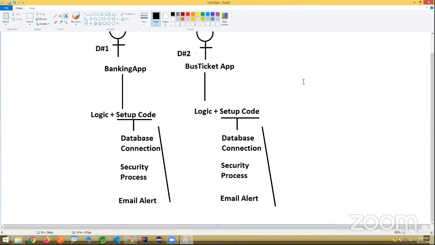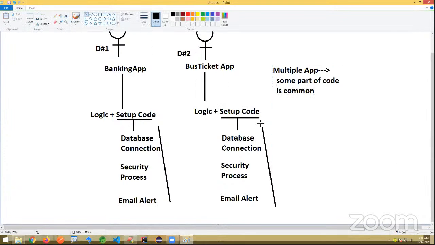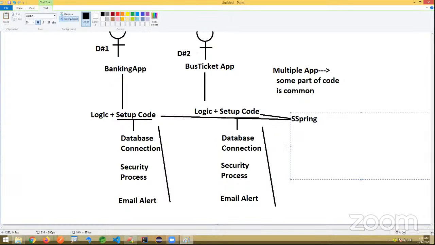Not everything, not everything. The point here is, if we consider multiple applications for development, some part of code, I'm just calling it setup code, is common. I'm not speaking about logic here, I'm speaking about setup code. Writing this setup code in case of Spring, in case of the Spring framework, not Spring Boot, is called configuration.